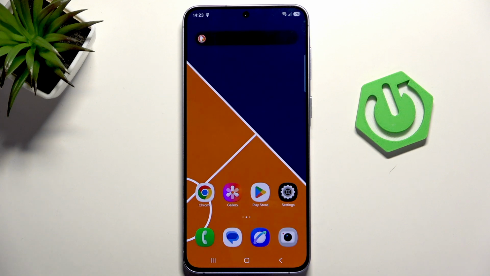Hi, it's HardReset and today I'll show you how to unlock Connectivity Labs on Samsung Galaxy A57.